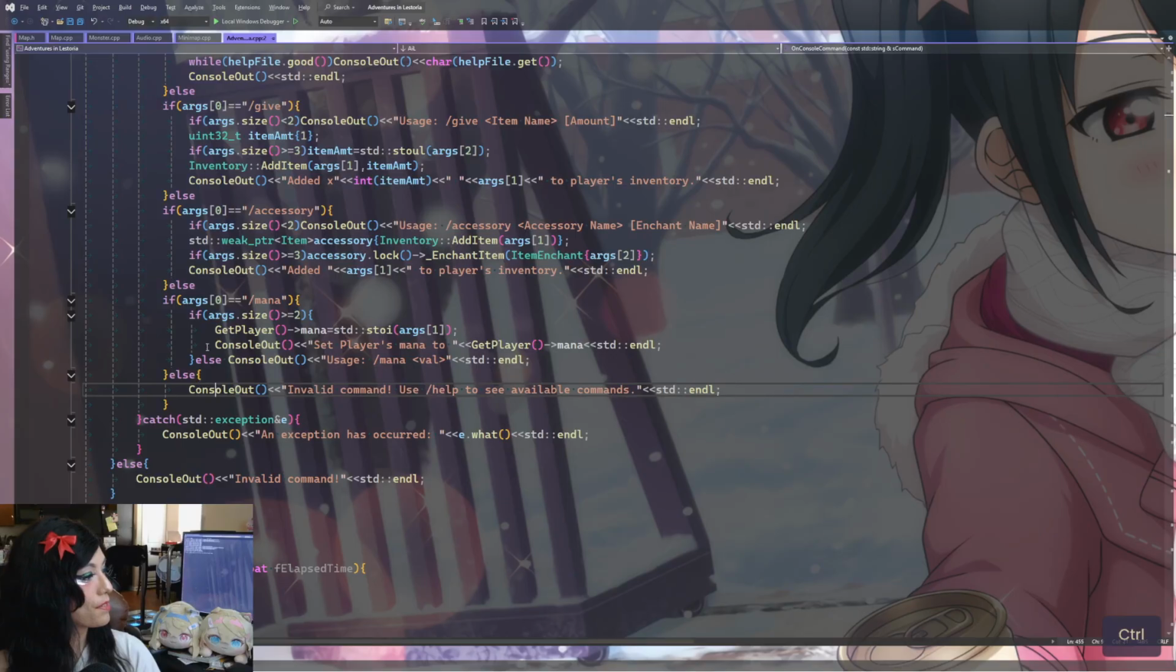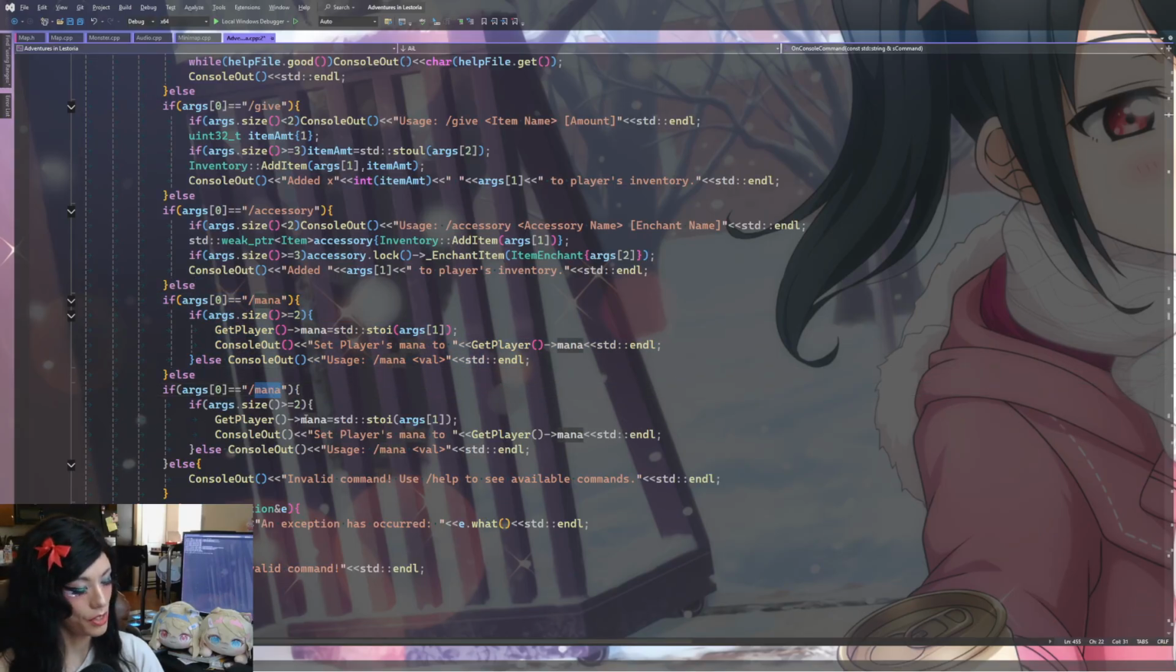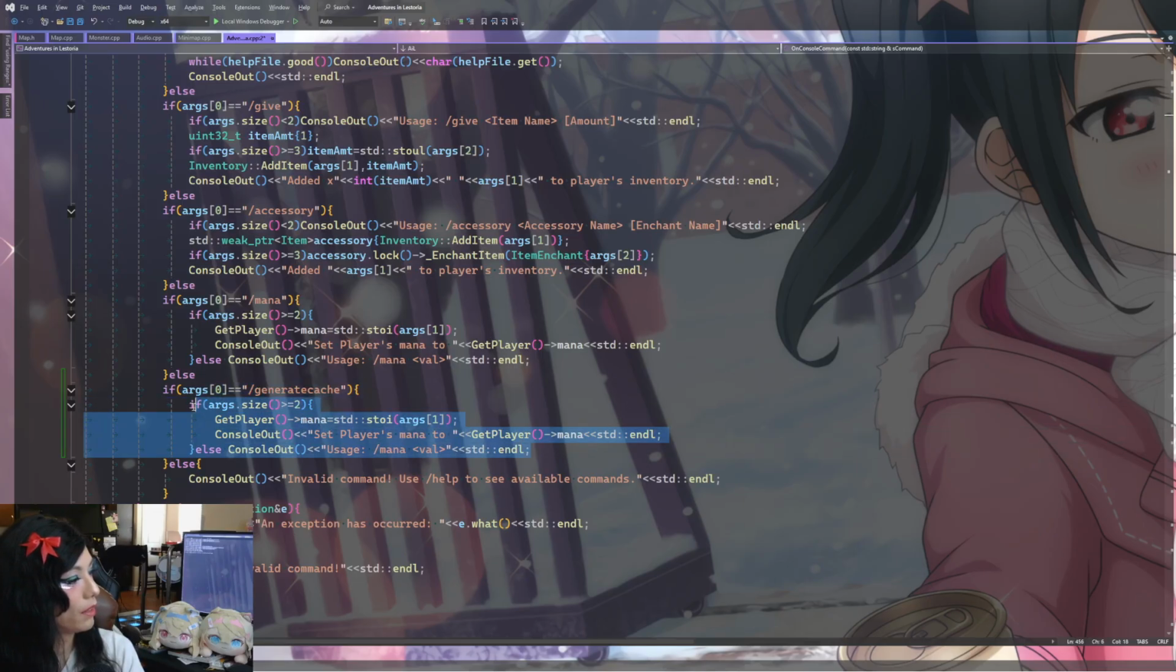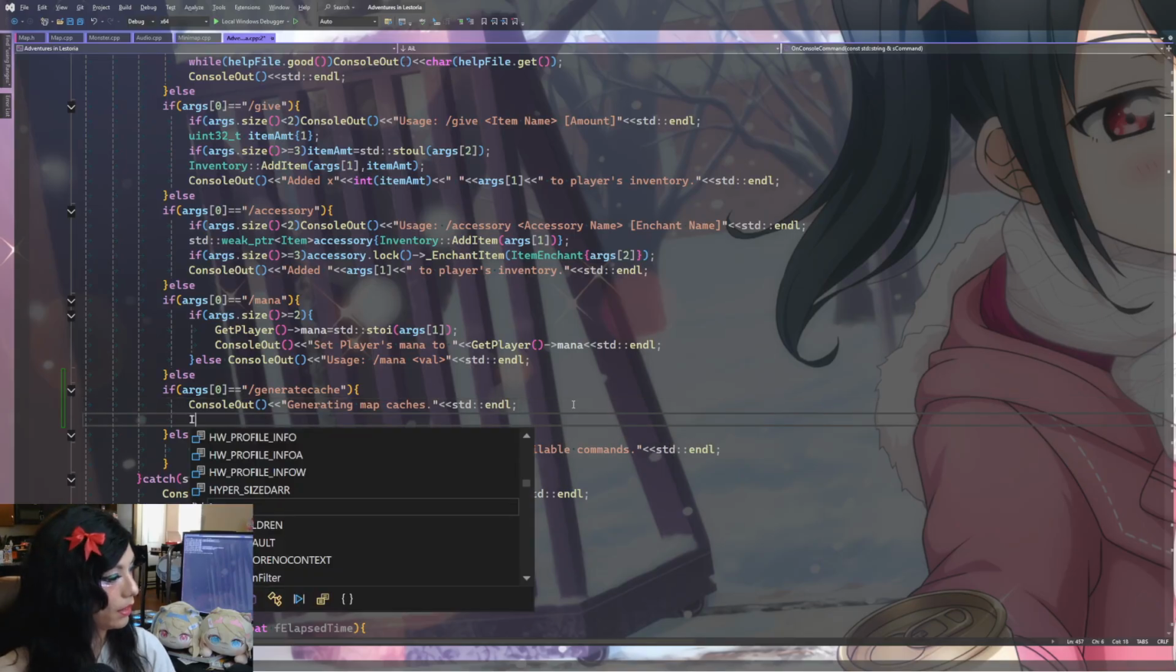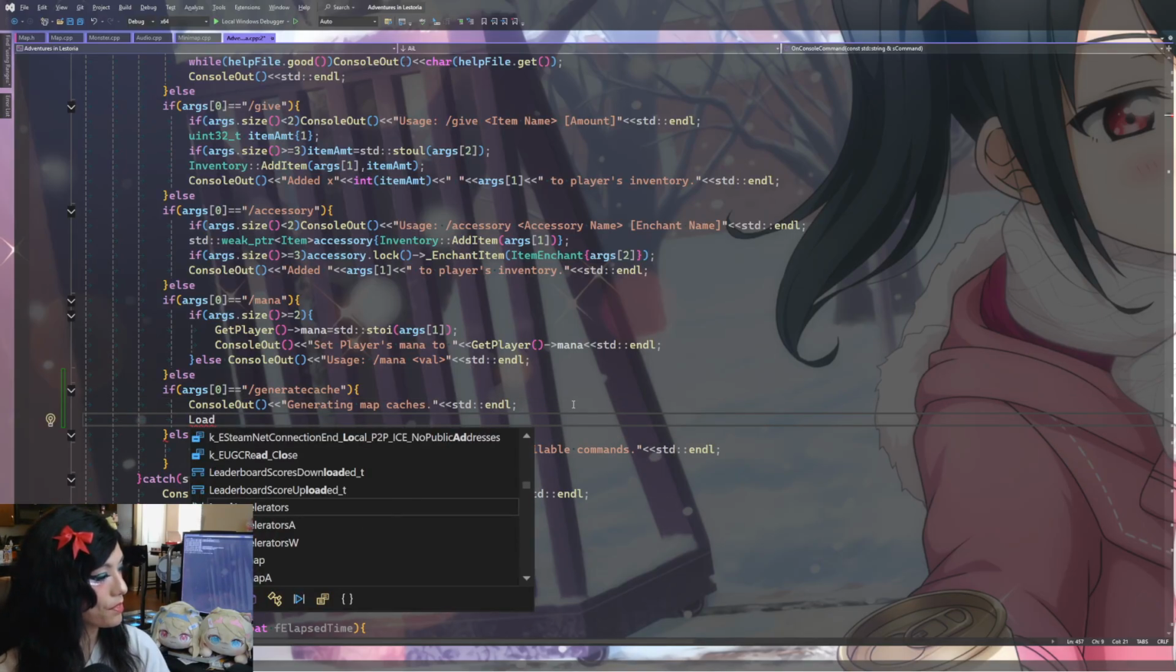Let's call it /generate cache. And it requires no args, it'll just run. And maybe we'll just say console out generating map caches. So the way we're going to do this is we're going to call load level for every single stage.